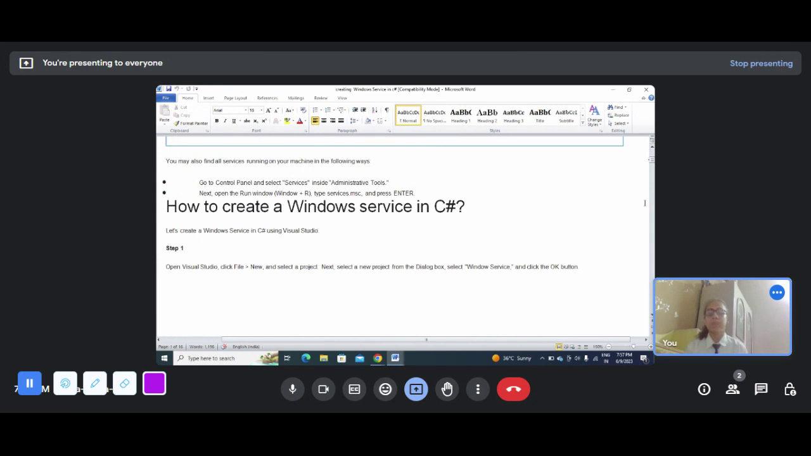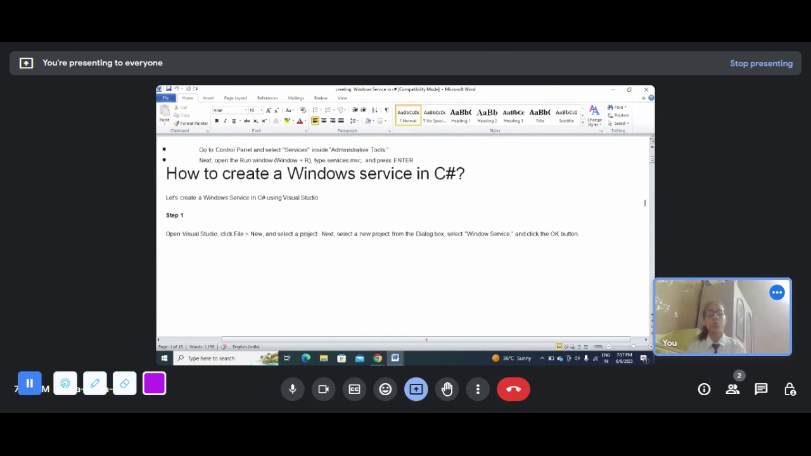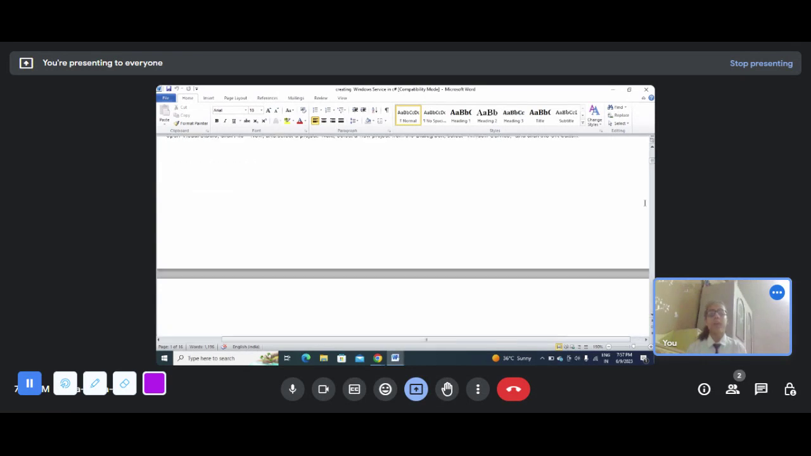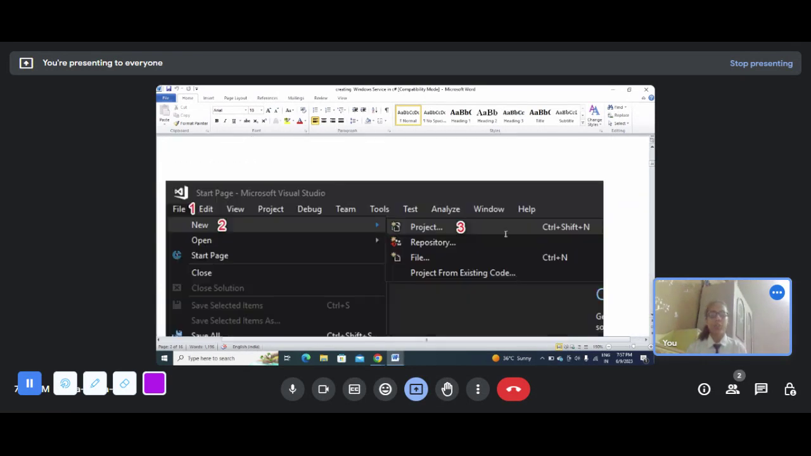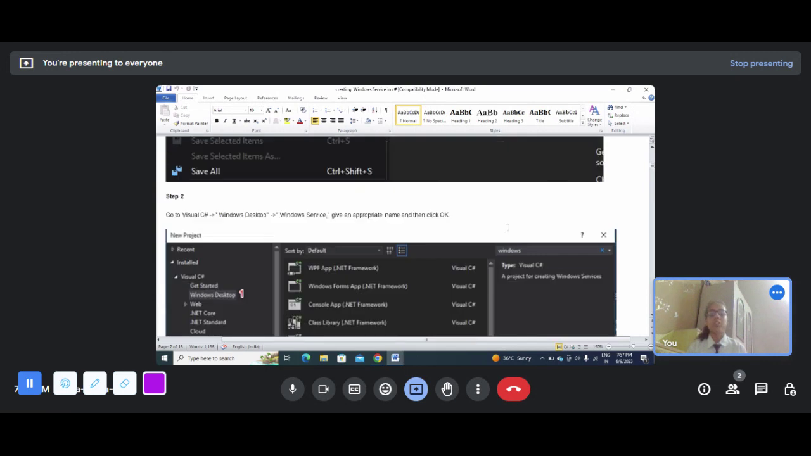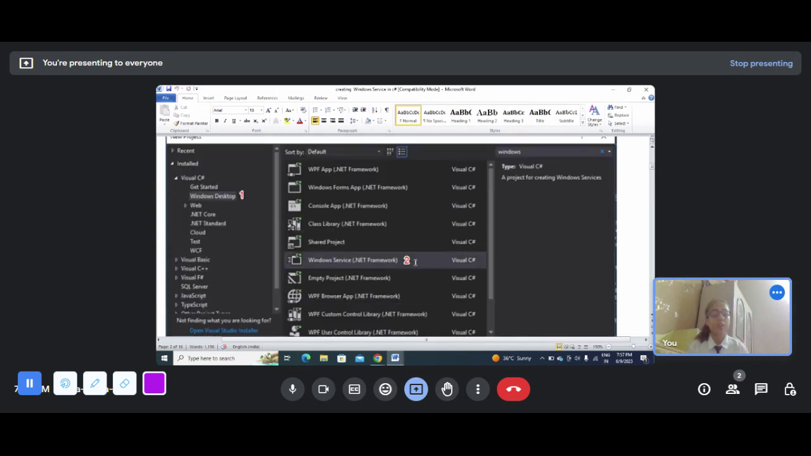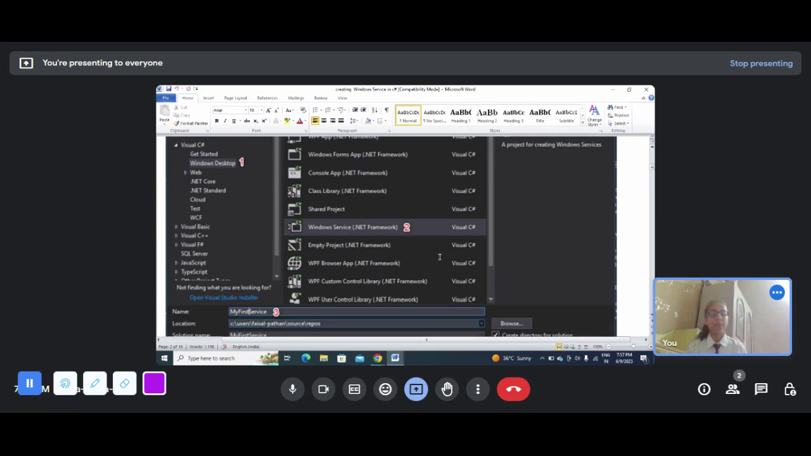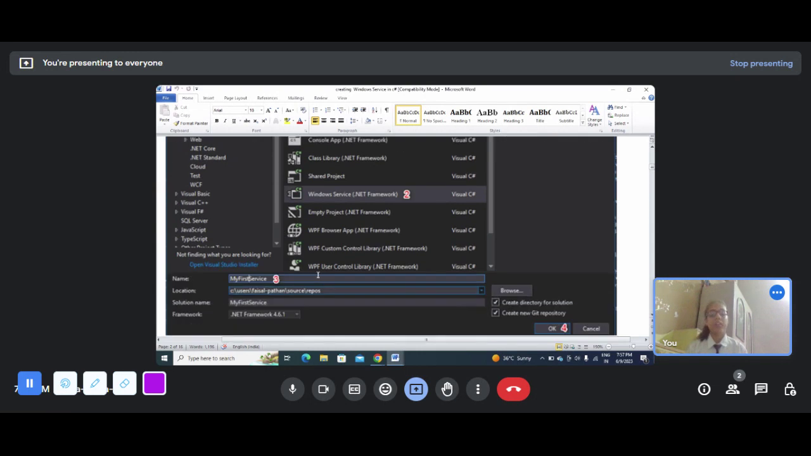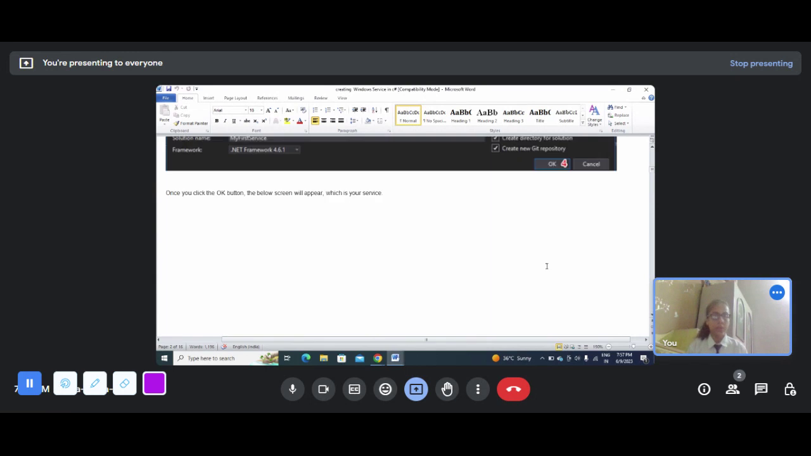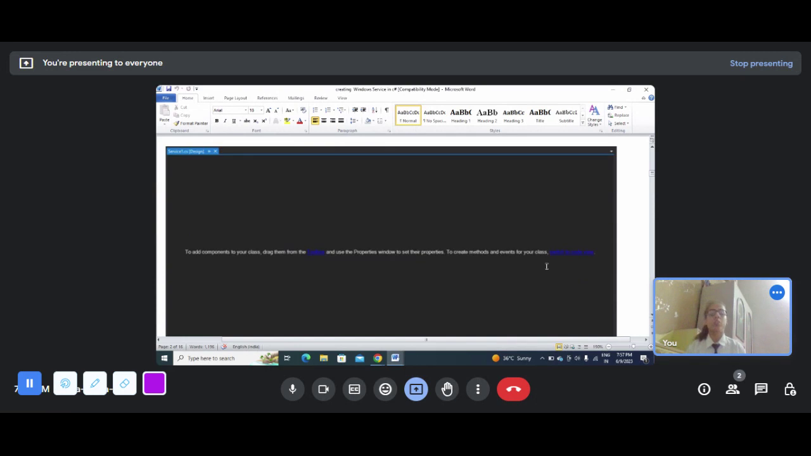My very first step is to go to your Visual Studio 2022 and click on File, New, and then Project. After this, you have to go to Windows Service (.NET Framework). After clicking this, rename it to whatever service name you want to allot to your Windows service, and click on the OK button. After this, you can view a window where you can see a blank screen.